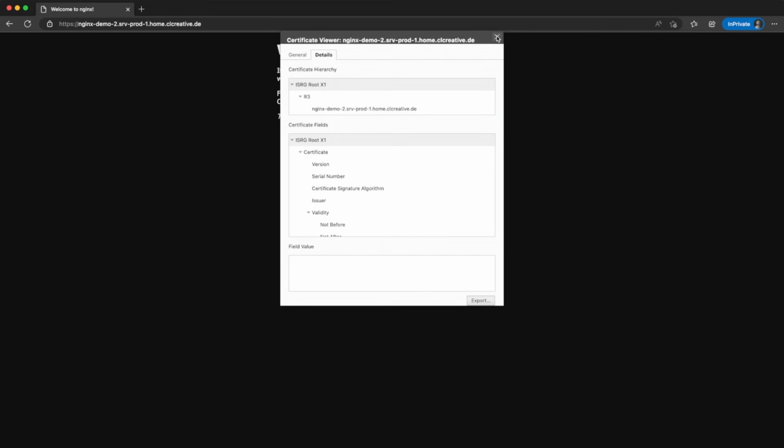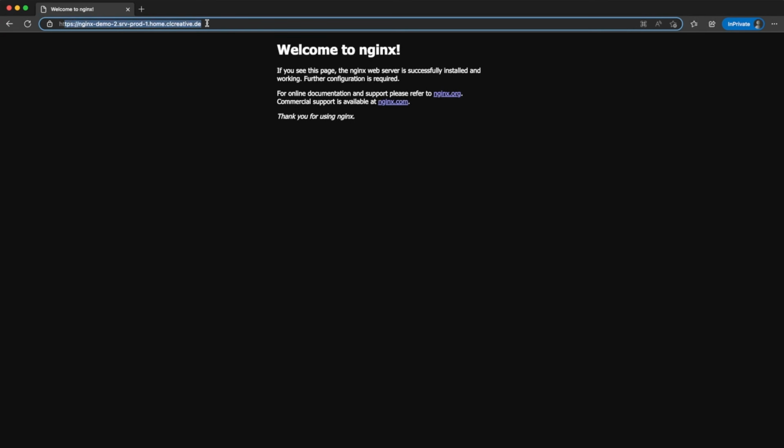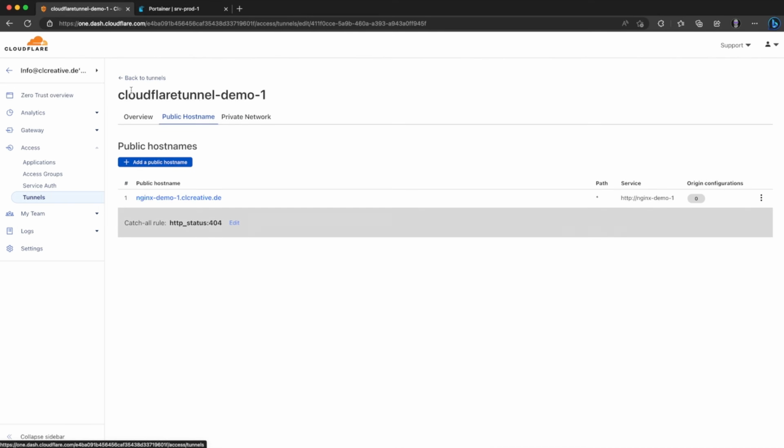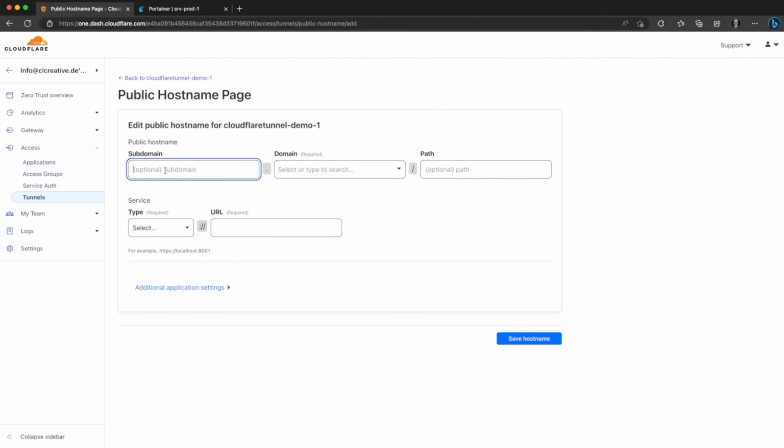Now, if we want to make an application like this accessible to the internet by using the same Cloudflare tunnel like we did before, I need to go back to my Cloudflare dashboard and create a new public hostname. I'm calling it nginxdemo2. This time I'm not selecting the HTTP protocol because it's an HTTPS target, and the URL is the same as you would access it from the internal network.